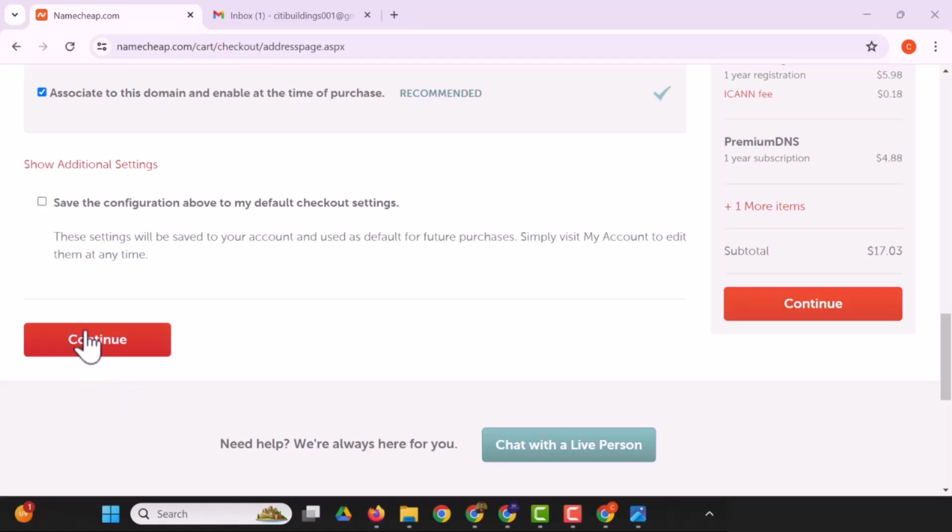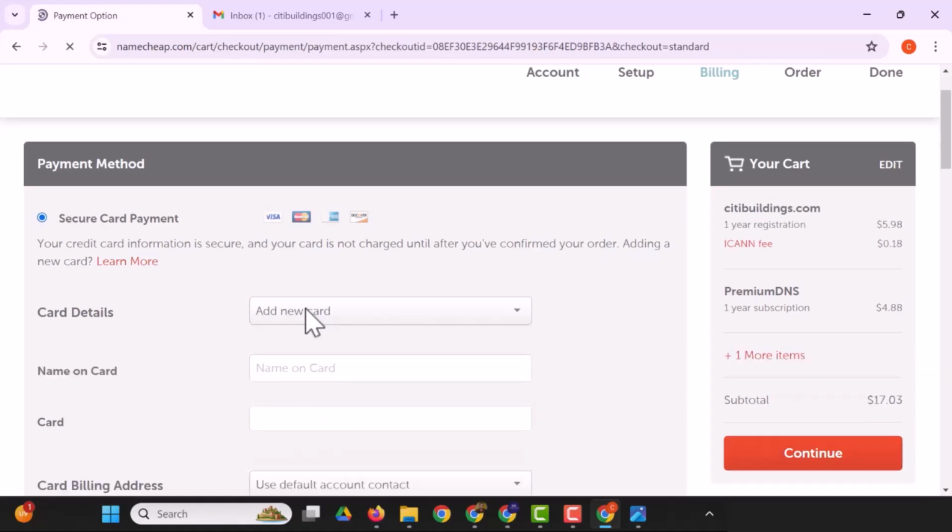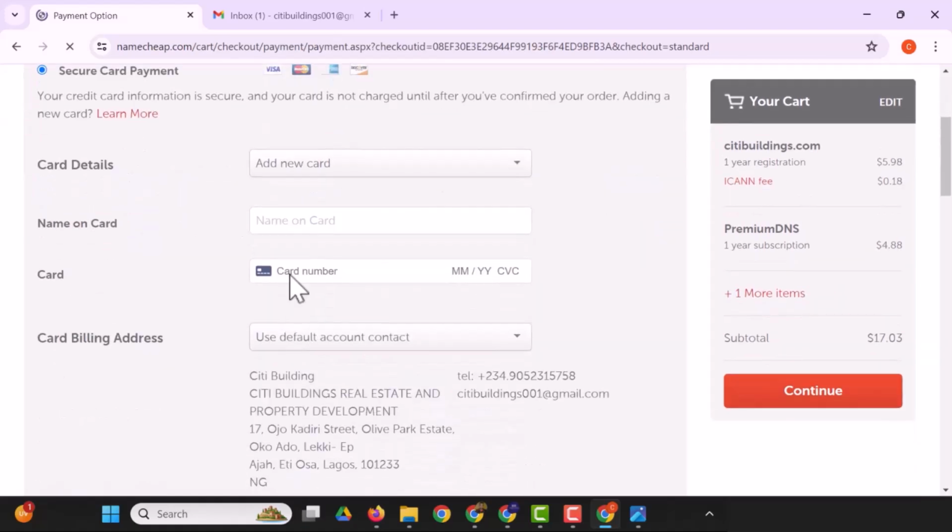So I'm going to continue. Let me continue right now. I'm going to save this and continue. Let me continue the whole process and make the payments. I have to get to where I make the payments. I'm going to input my card details right now.